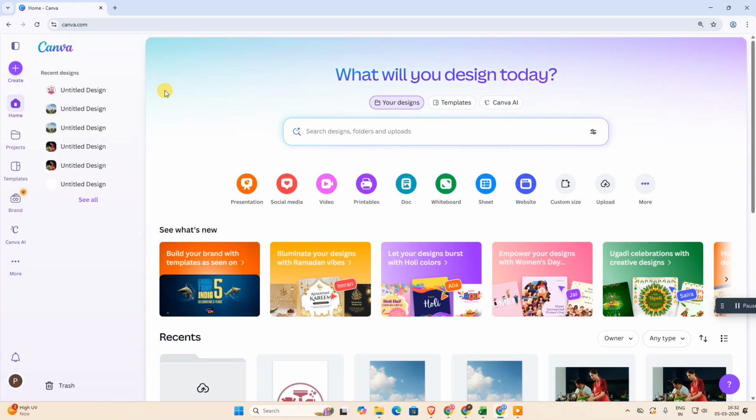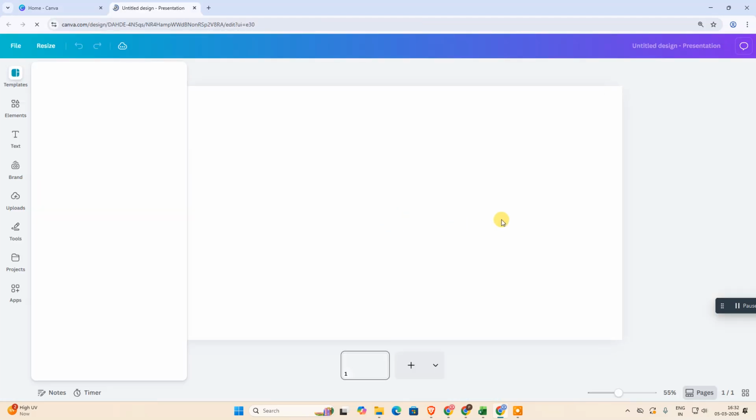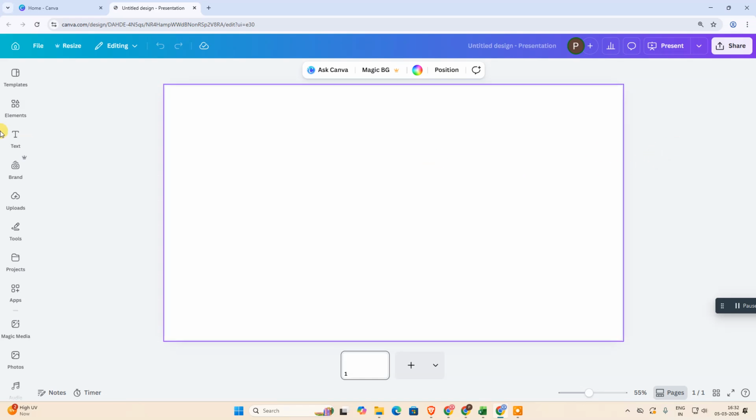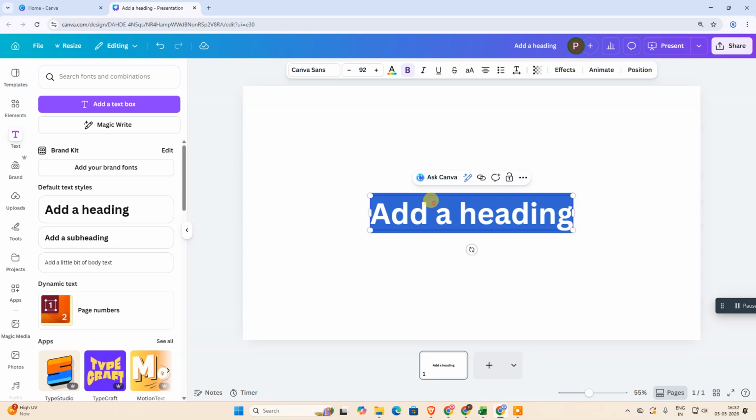Okay guys, so here we are. This is my canvas. So let me take one blank canvas. I take just presentations, and this is my blank canvas. So I need to add one text here. So I just add text.